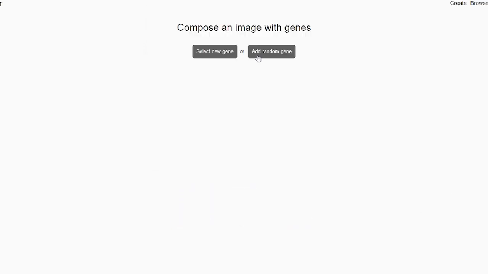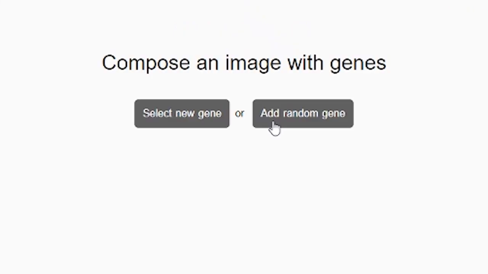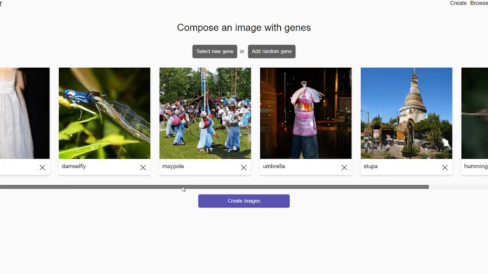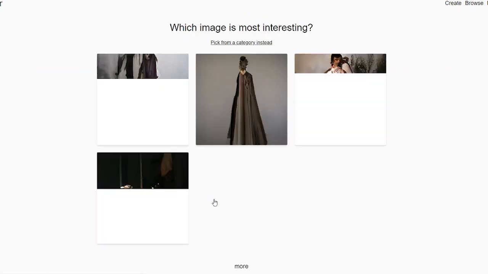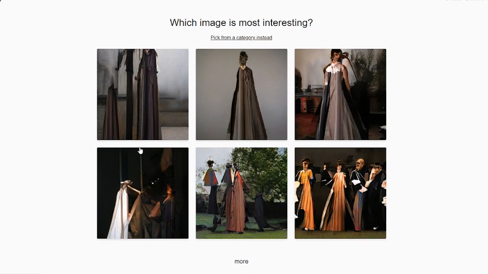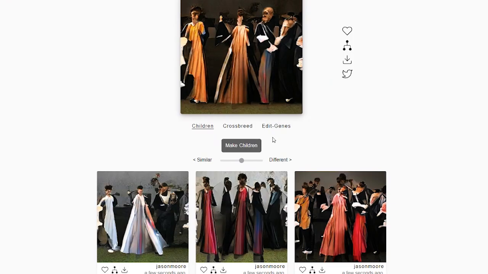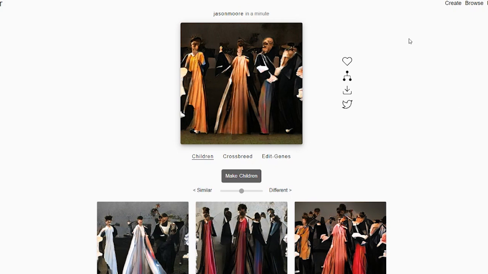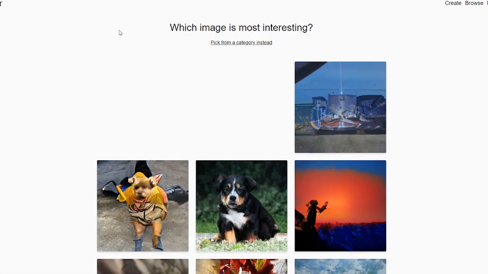So then another thing that's really fun that you can do is you can just press this add random gene button, so you can, I don't like that. So you can just add a bunch of random genes. Then if we mix all these together, it will create something very strange. This one in particular is kind of weird. It looks like a lot of people. Once again, we try to avoid the people. They're not the greatest.